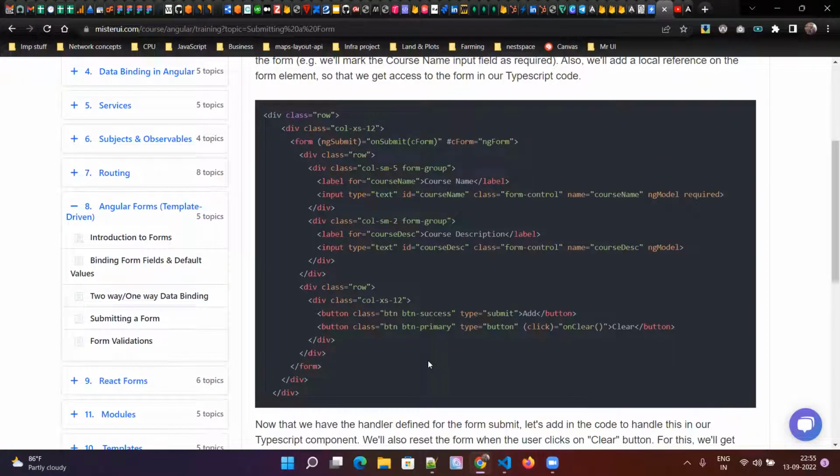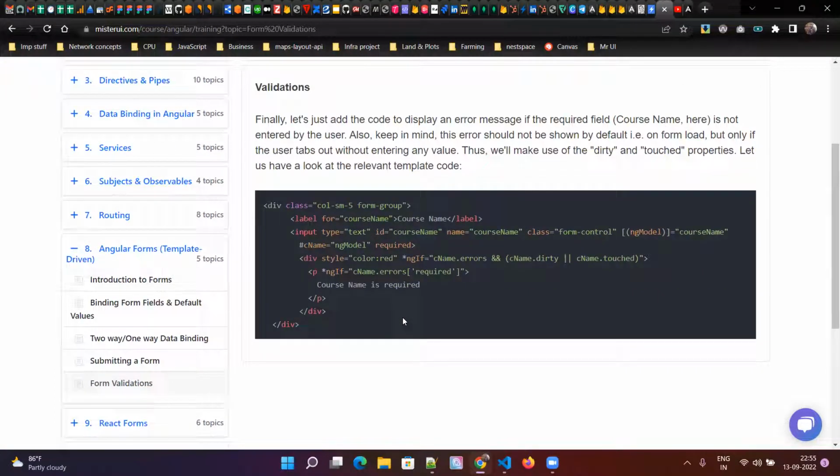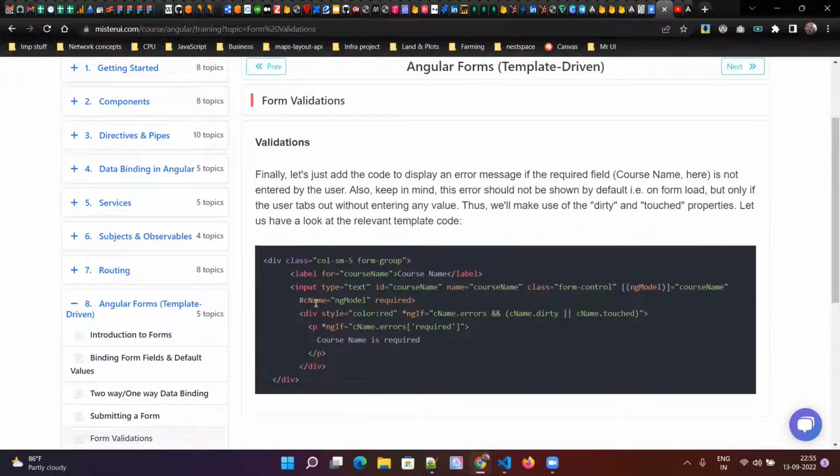Okay, so any doubts here? This is a little confusing because this is new syntax. Okay, so how can you add form validations? Even for form validations, we have to use the reference variable, the cname. So this will be a little tricky.